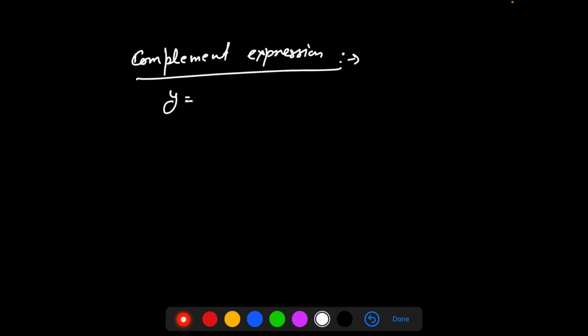Find out complement expression. For example, if you are given y equal to some function f of a b c, then you have to find out the complement of this. For finding out the direct complementation, you have to follow these steps.